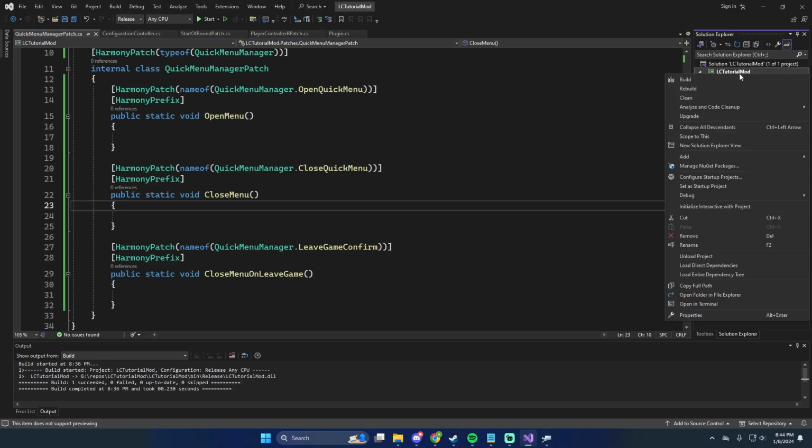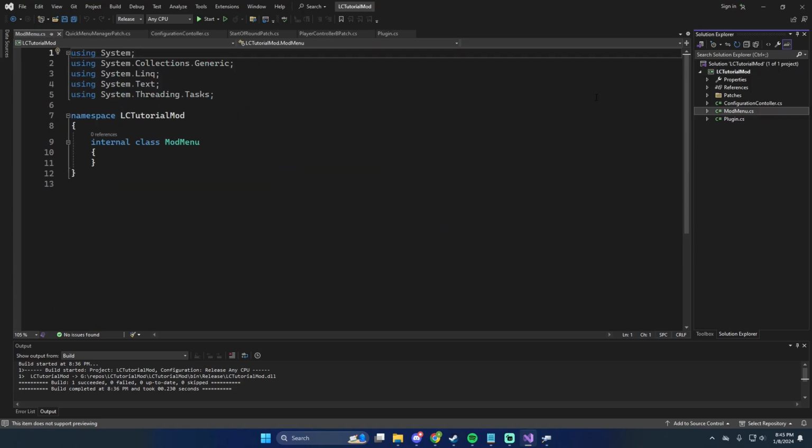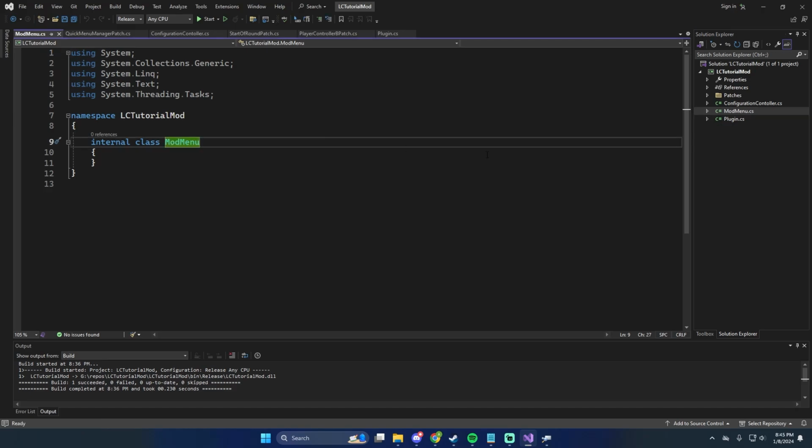So I'm going to add a new item directly to root. I'm not going to put it in a folder because it's a singular item. And I'm going to call it ModMenu. It's not like it's malicious or anything, so calling it a mod menu is fine. I know those have some bad connotations from the old Call of Duty days, where someone had a mod menu and it was messed up. But the first thing we need to do is make this a MonoBehaviour.